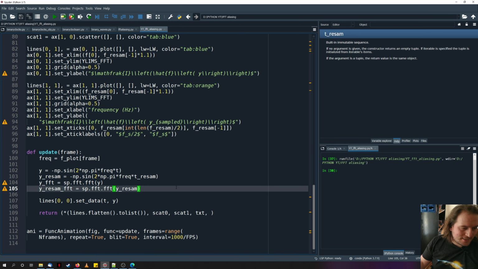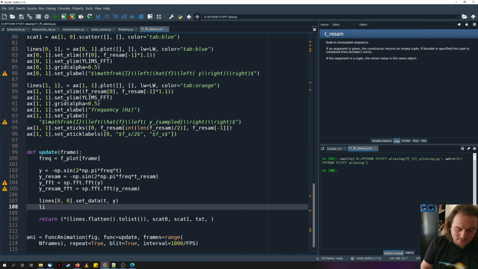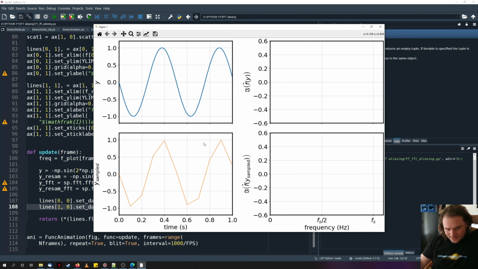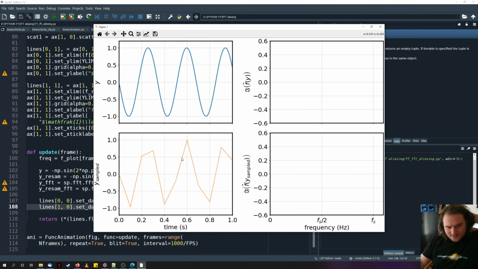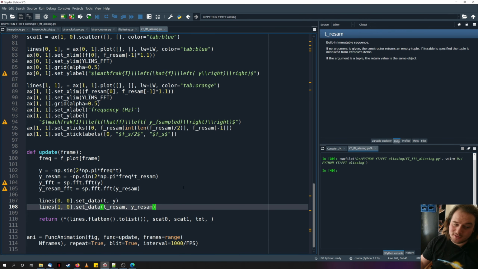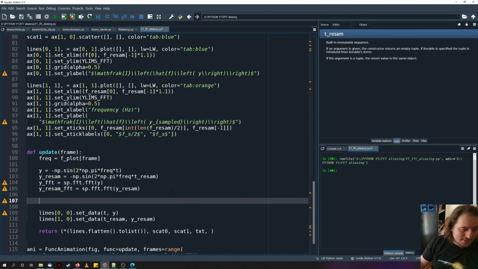Let's go ahead and change the other lines. So remember lines 1, 0, so row 1, column 0, and that will be our resampled data. So it has to be t underscore resample and y underscore resample. Plot that. So you see now we've got both of them. You can really see how the resampled waveform suffers because it's drawing straight lines between each of the resampled points. Well, we did say we wanted to see those points, so this is easy as well.